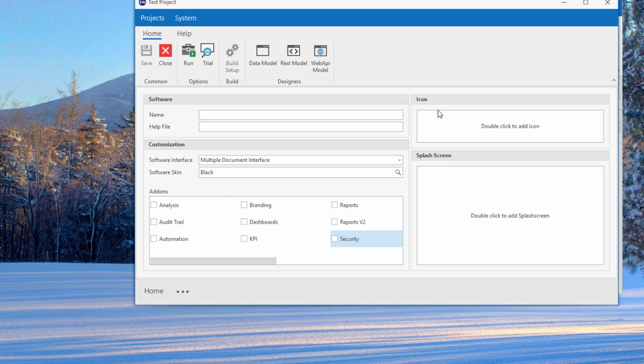So most of this stuff is going to be carried over from the older version, but you'll notice that the designers here is where we're going to create our software. All versions, Express, Professional, and Expert, will have the data model. The web API model will only be in Professional and Expert, and the REST model will only be in Expert.